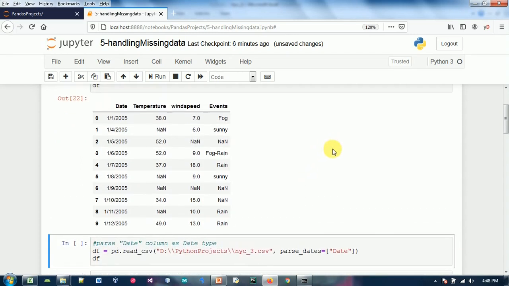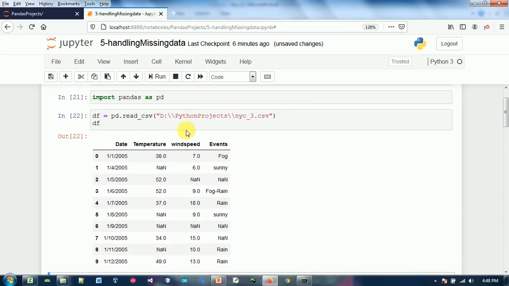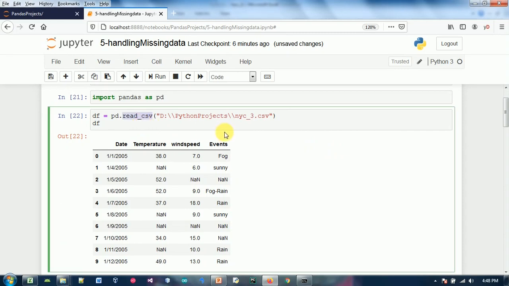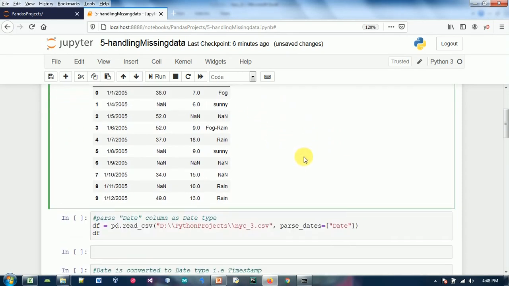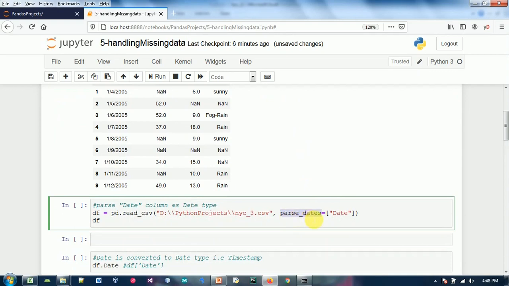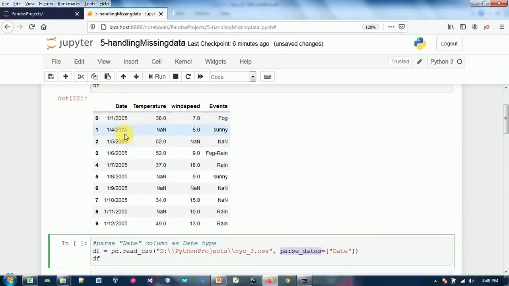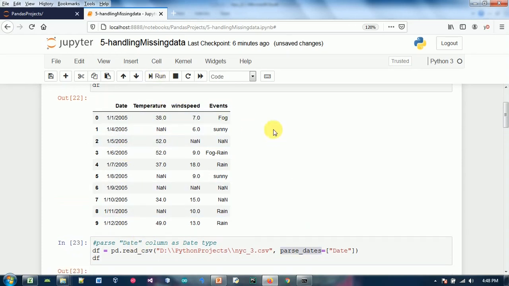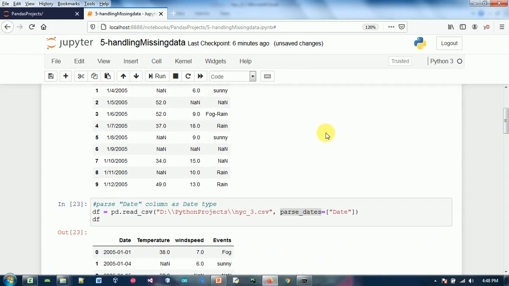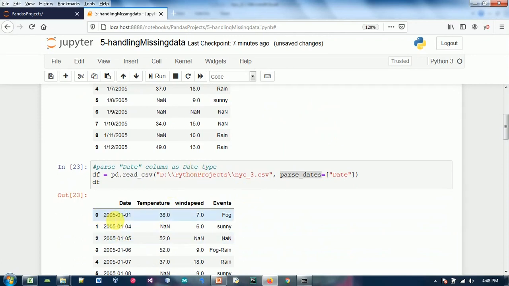So basically I want to make use of the read CSV function only, where it can deal with date as a property. Here we are going to make use of parse_dates as one option, which is part of read CSV, so that it is going to treat this date column as a date and not just as a string. Now if I just do it, you can see it has changed. It is now considered a date. So here we have parsed the date column as a date type.